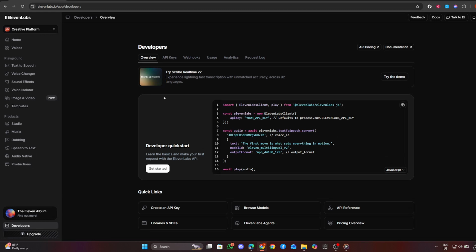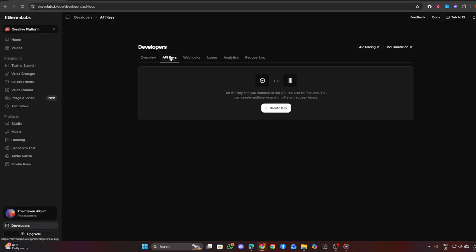After that, you will be directed to the Developers page. Here, locate the option labeled API Keys in the menu. Clicking on API Keys will take you to the section where you can manage your API keys effectively.